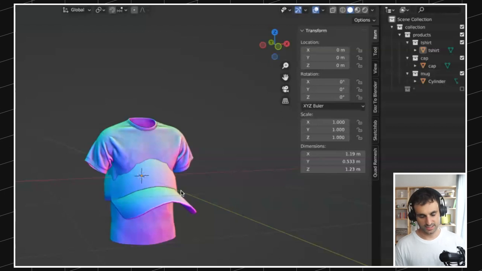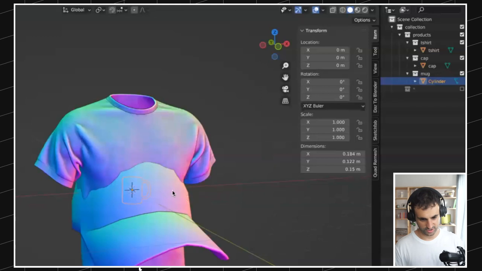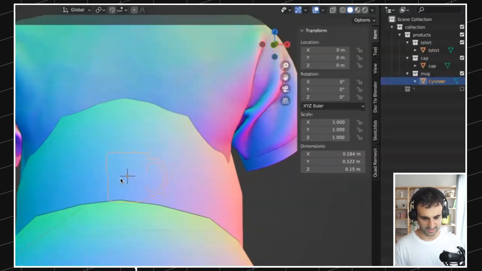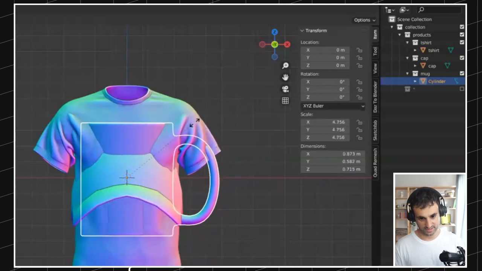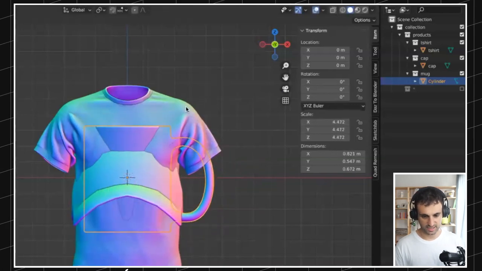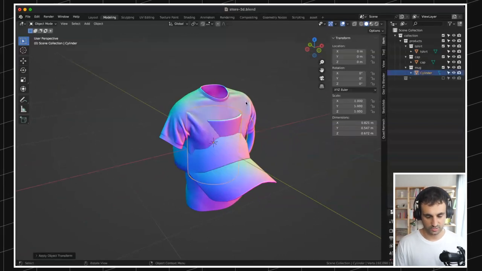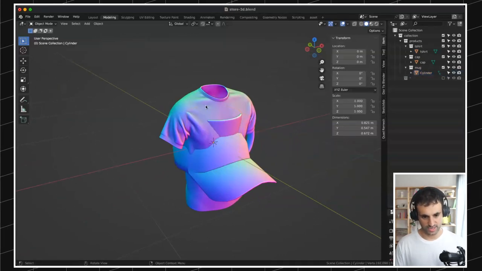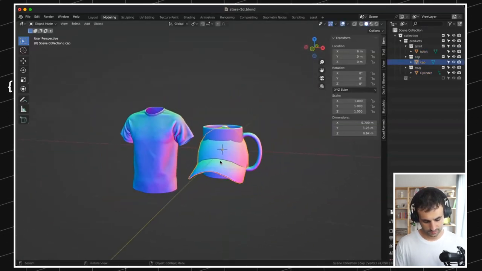Then there's the mug. The mug has gone to the side, so we bring it back to the origin. And again, you can see the mug being a bit smaller, so this is going to be scaled a little bit larger. I think this is a size that's going to allow us to work well with it. We apply all transforms and so on. So we actually have all three of the models now in Blender.